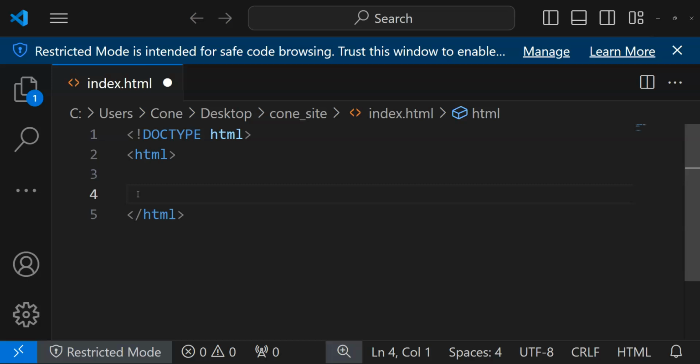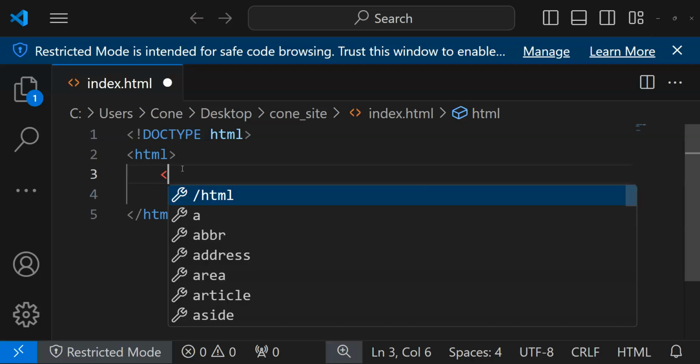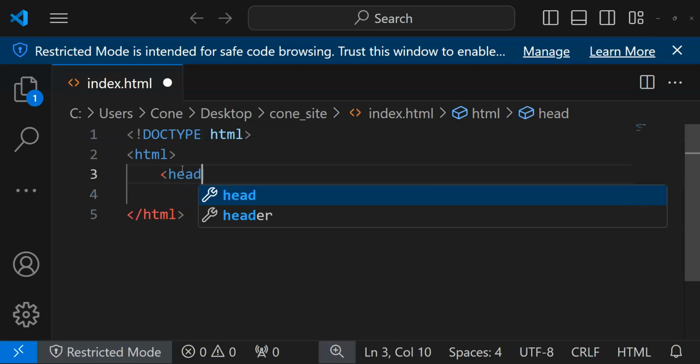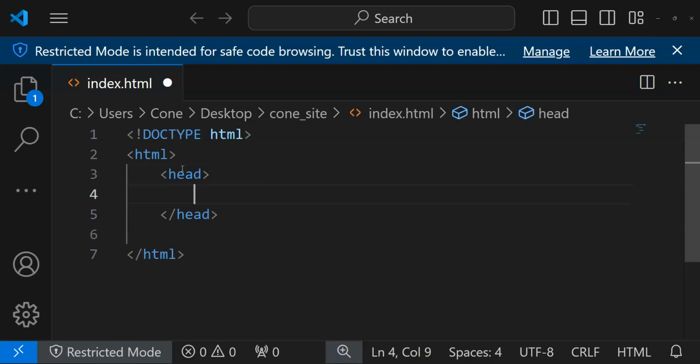So for right now, we're just going to do the head section, and then the next thing we'll do is the body. Okay, so first thing I'm going to do is hit tab to tab in, and then we're going to go ahead and type in head. Boom, like that, and then I'll hit enter.